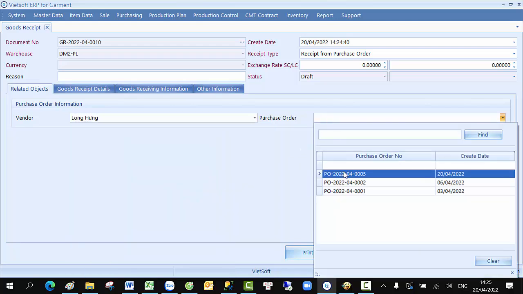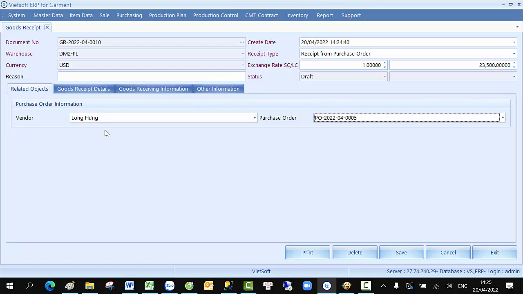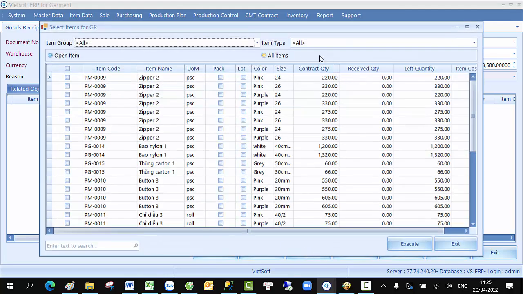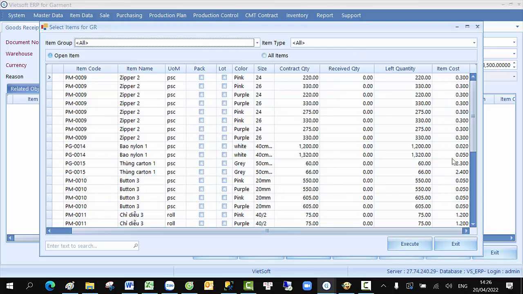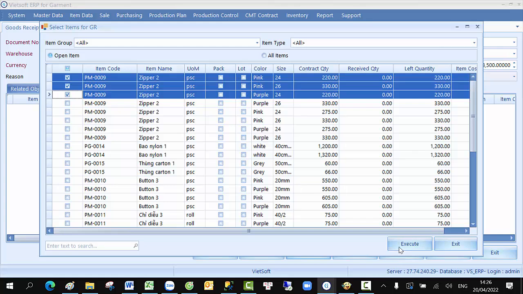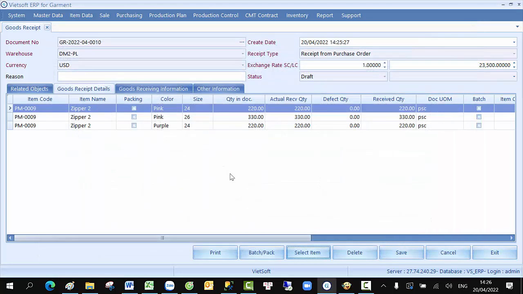In the first tab, you select vendor and purchase order number, and go to the second tab, and then click on the button Select Items. In the selection interface you can see the list of items in purchase order with order quantity and received quantity. You select items to receive and click on button Execute. Software will update selected items to the goods receipt form.